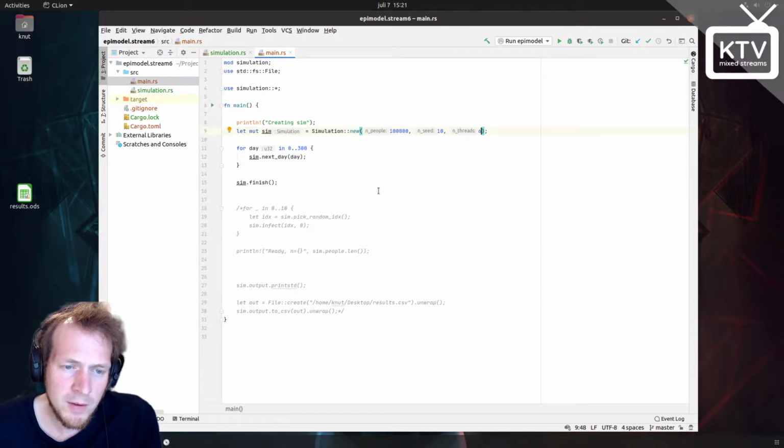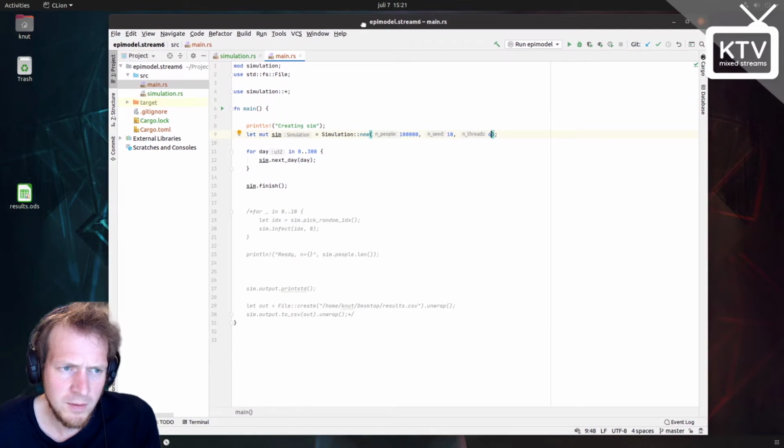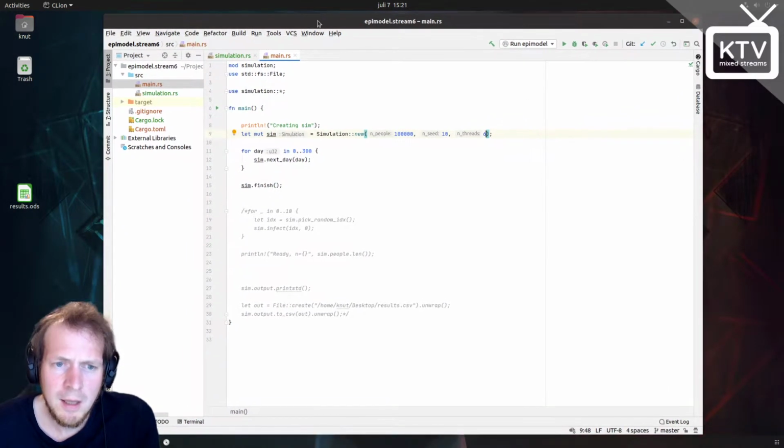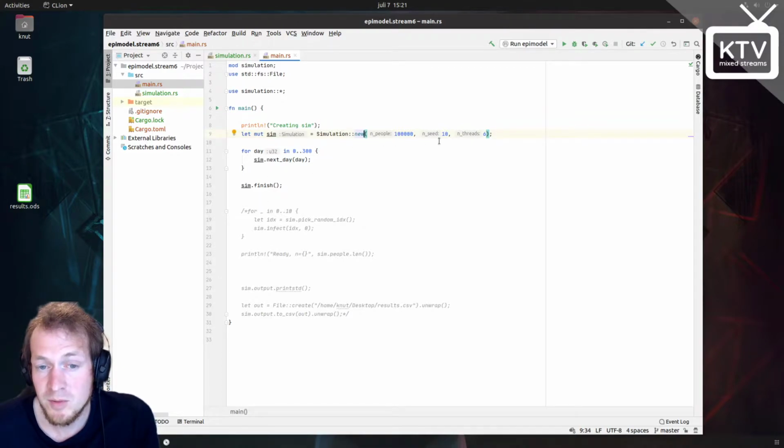Just running it without actually simulating took something in the vicinity of 40 milliseconds. It was a surprising amount of time just to run this for 300 days without the actual simulation, which tells me that there is overhead in the synchronization or the channels. My guess is that it's primarily in the synchronization between the threads.